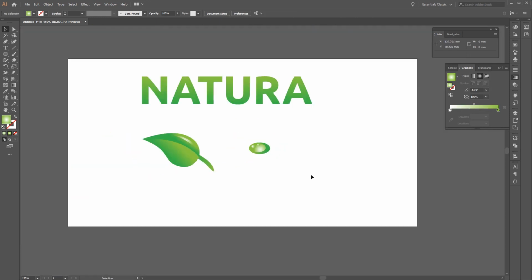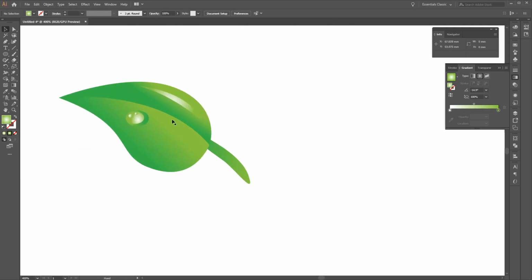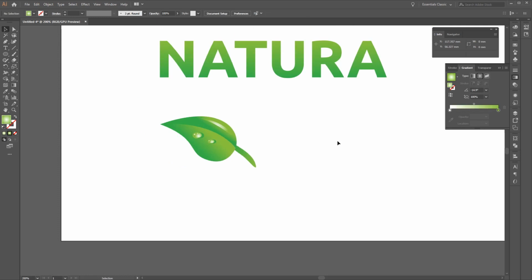And now if we zoom out, and let's go ahead and make this smaller, you'll see if we press Ctrl G to group all of these shapes together, we've now created a water droplet. So just resize this as you see fit. So we've got one here, and let's copy this and paste a smaller one at the bottom, like so. Cool. So we've got two water droplets on our leaf.